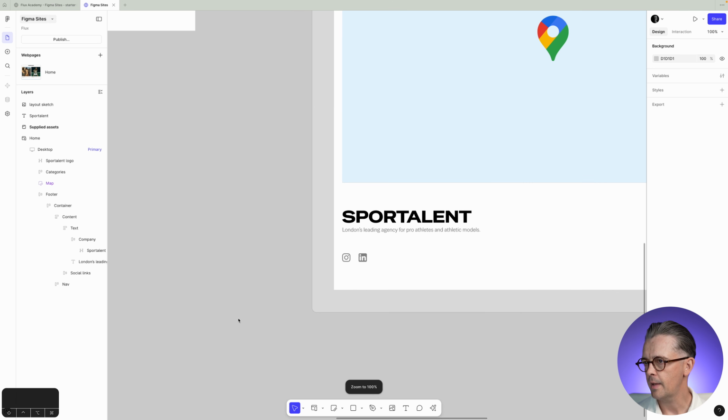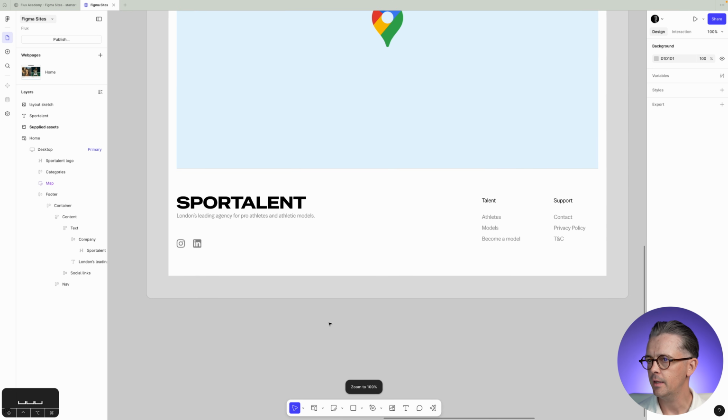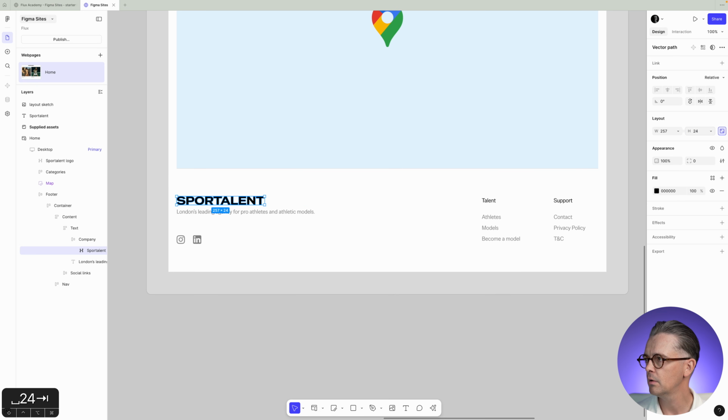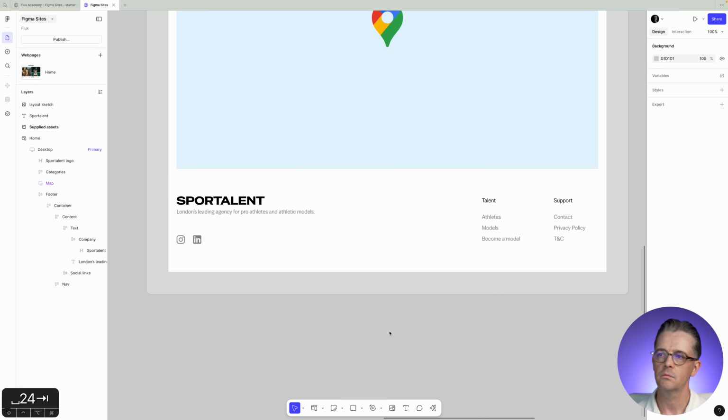We'll go back to 100%. And we have that here in the footer. That's pretty good. We can change the size of it. I'll click on it there. We'll lock the aspect ratio, maybe the height. Let's just type in something from our system like 24. That's fine for me. Let's go with that for now.